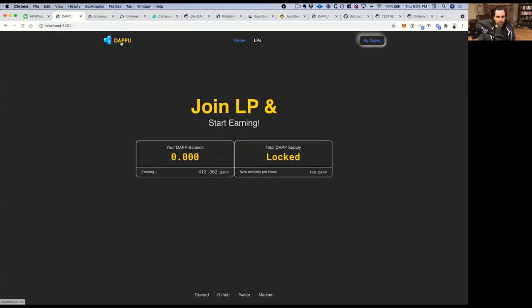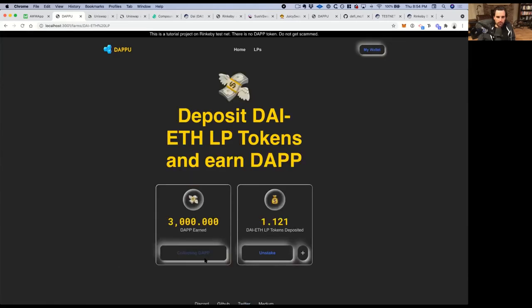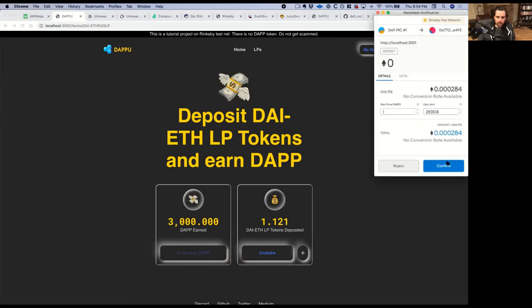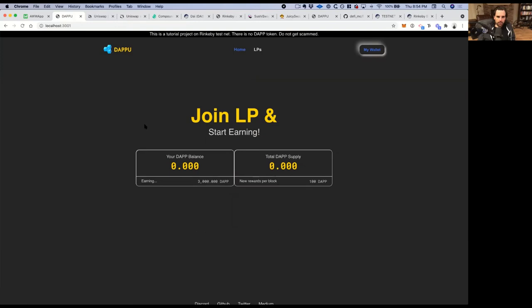You can go to the homepage here, and now you can see your earnings. All right, your rewards per block, 100. Go back to LPs here and click select, and you can click take profit. This will let you actually withdraw your tokens that you created. And then boom, there you go.